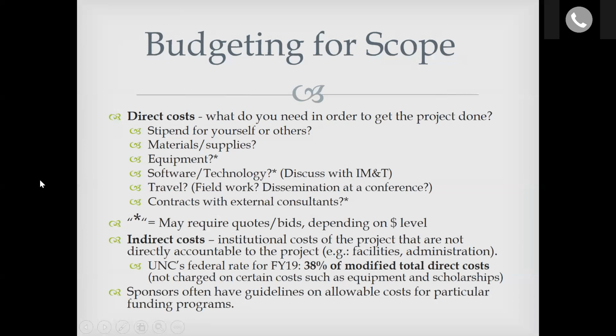Now, I did make a little note here that the little star next to certain items here means that item may require quotes or bids depending on the dollar level. So there are sponsor rules, and then there are also our state procurement rules that UNC has adopted in order to ensure fair competition on the things that we purchase.